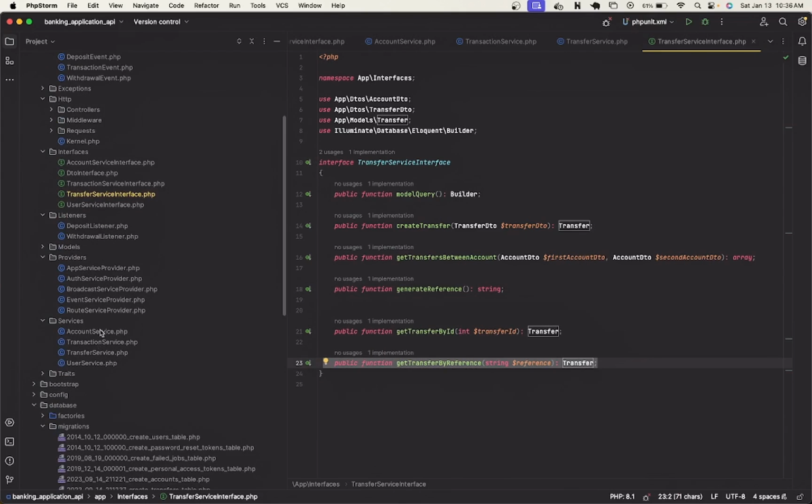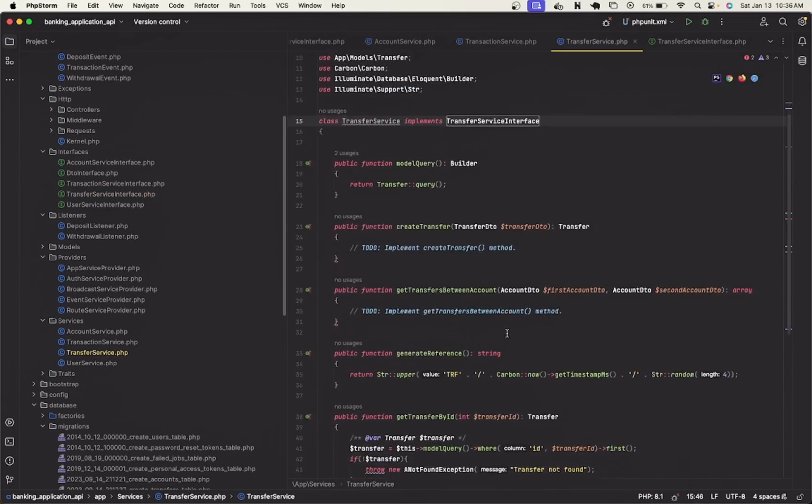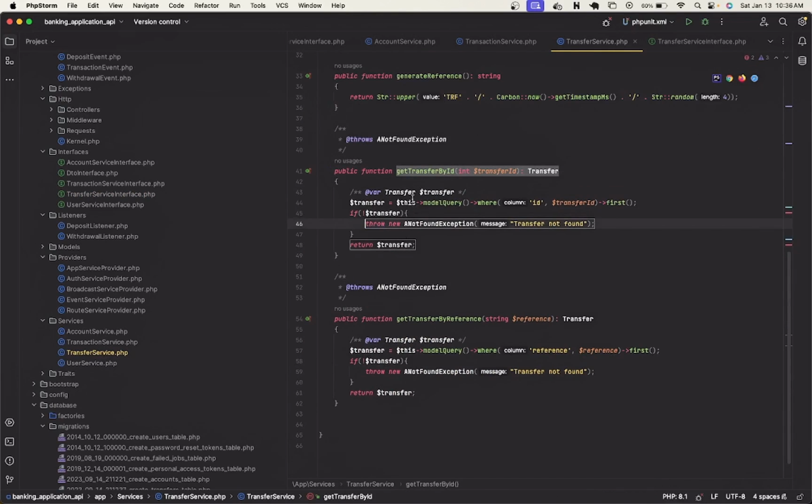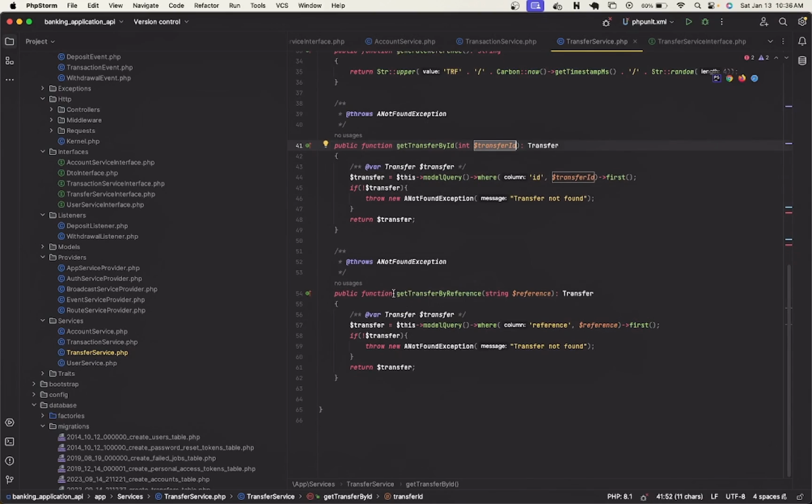So the methods have been implemented in our transfer service. As you can see, I've implemented get transfer by ID. What we are doing here is checking in the transfer model to see where the ID equals the passed transfer ID. And based on the reference that is passed, we are checking our transfer model to see where there is a reference that equals the supplied reference ID.